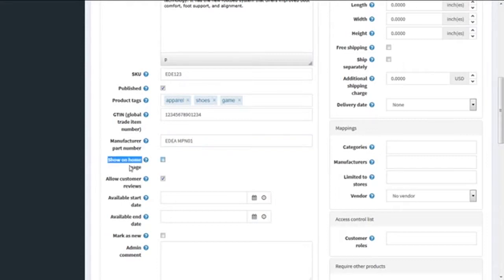Next, we are going to have Show on homepage. If your requirement is yes, then kindly check it, else you can keep it unchecked, which we have kept for our instance.